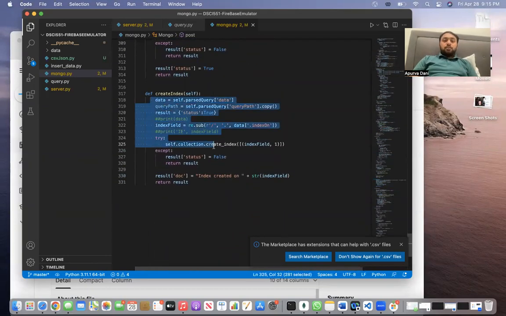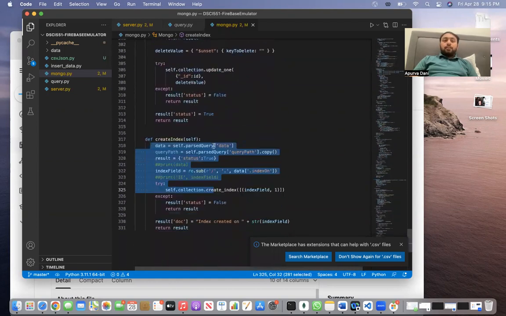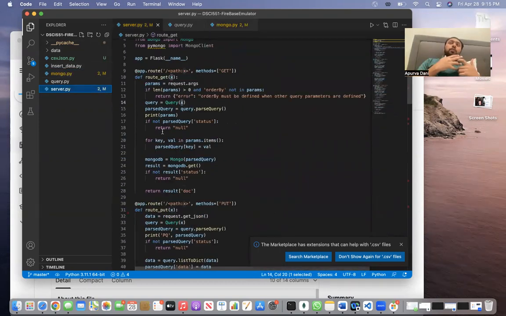is the create index function. In this function, what is happening is, if a user is trying to make a get request with an order by key, and that is not indexed in Firebase, it throws an error. That is what we try to replicate here. If we do not have that in the index, we throw that error. So the user has the freedom to create that particular index using the patch query. And that is being handled by the create index function that we just saw in the Mongo class. So this is the code walkthrough.